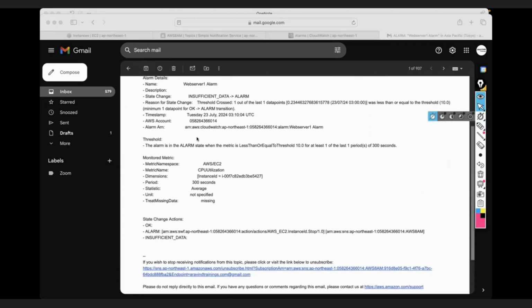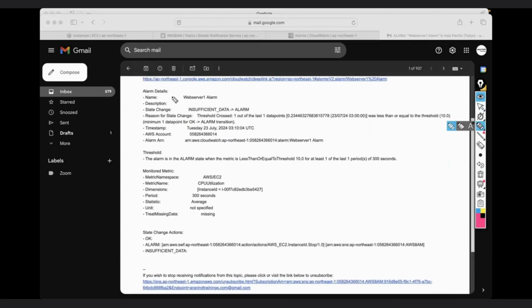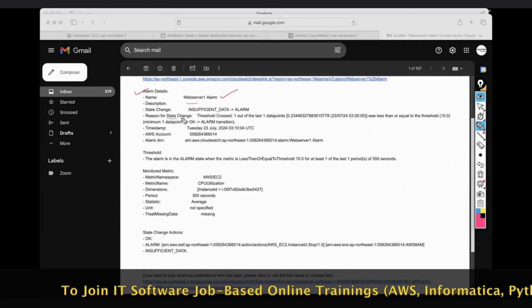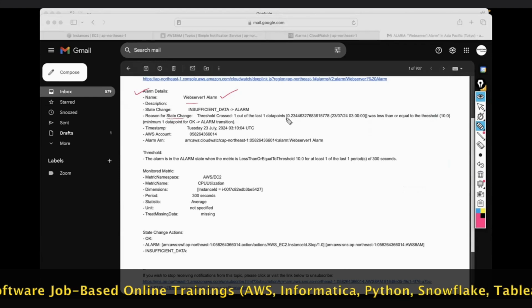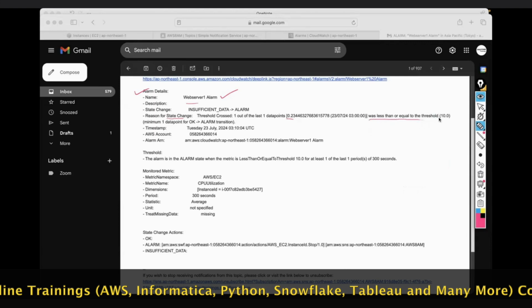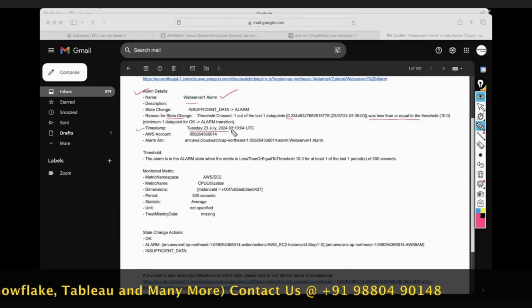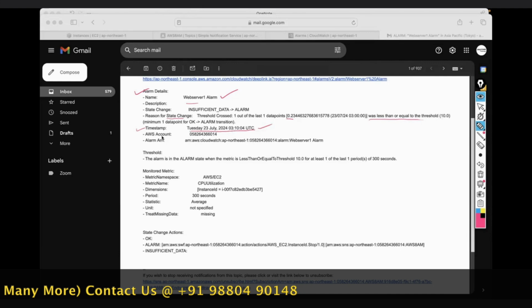All the details you can see here, like the alarm details, the name of the alarm, web server 1. I didn't give any description, so it is blank. The reason for the state change is that 0.2 is less than or equal to 10. The timestamp shows exactly when the alarm was triggered in this AWS account, and this is the ARN, the Amazon Resource Name.